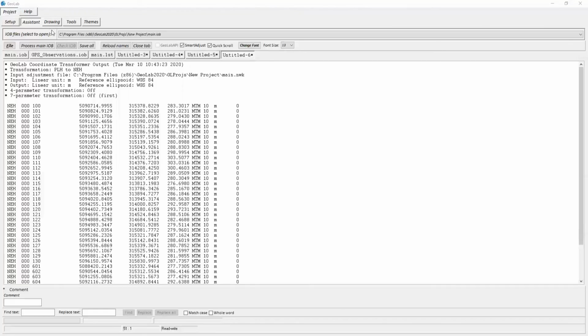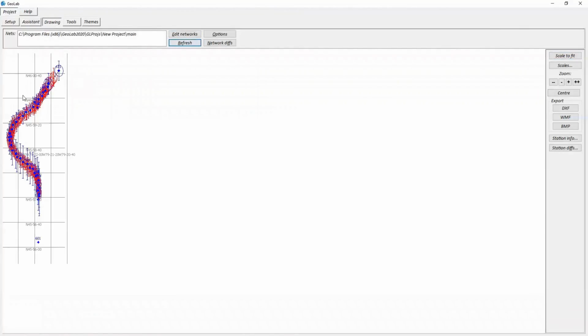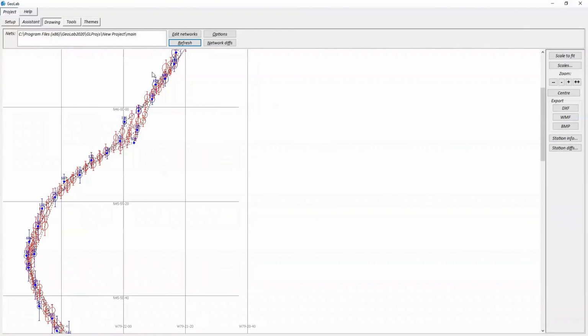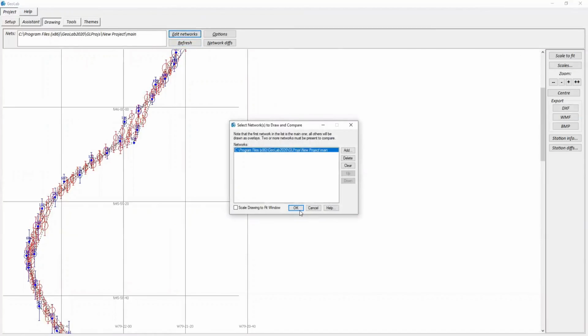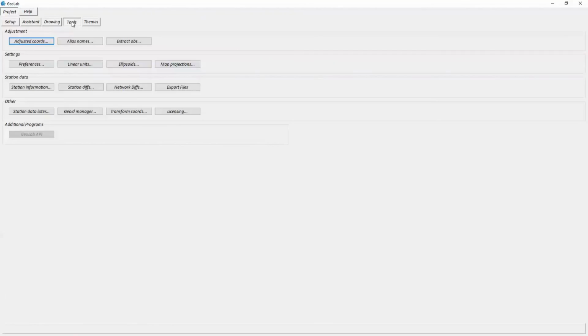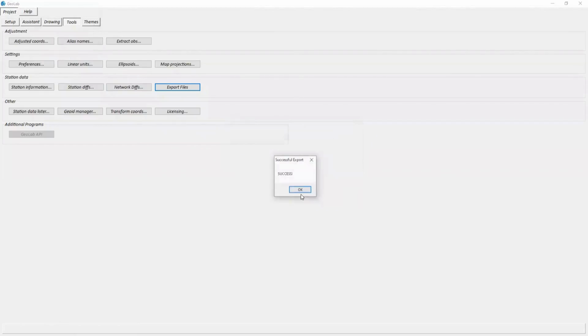To visualize your data, simply go over to the Drawing tab. GeoLab provides built-in tools for drawing a network along with its connections and errors, and can be used to overlay multiple networks and compare their differences. GeoLab 2020 also provides a versatile new tool in the Export Files menu for exporting KML shapefiles for viewing and editing your networks in external software products.